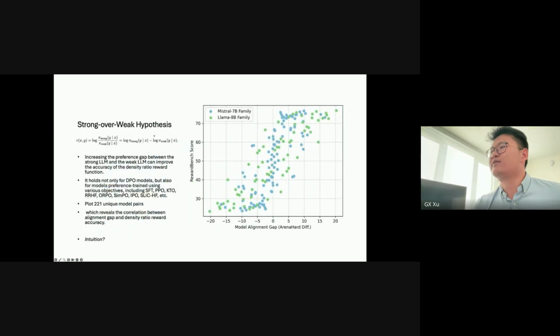So based on this observation, we propose the strong-over-weak hypothesis, where we think the density ratio is an approximation of human preference because it captures the difference between how a well-aligned model sees a response and how an under-aligned model sees the response, and uses the difference as a preference signal. In order for this signal to be less noisy and more explicit, increasing the preference gap between the strong model and weak model should improve the accuracy of the density ratio reward. This is our hypothesis. After some experimentation, we also believe this finding is much more generalizable than the DPO class of models. It should also apply to models preference-aligned using various objectives, including supervised fine-tuning, PPO, KTO, RLHF, ORPO, SimPO, IPO, SLiC-HF, etc.